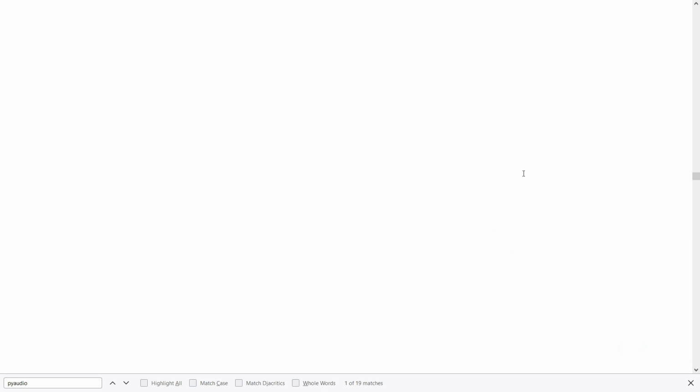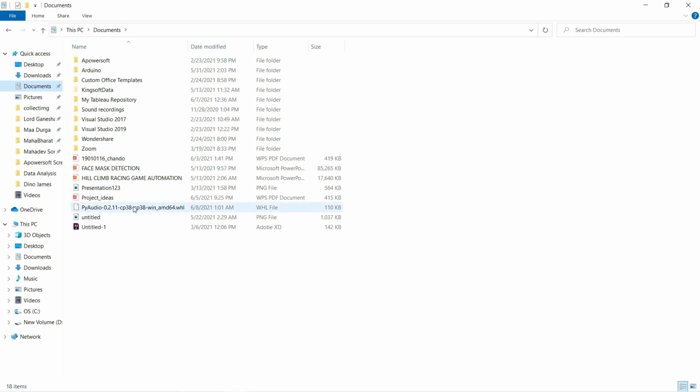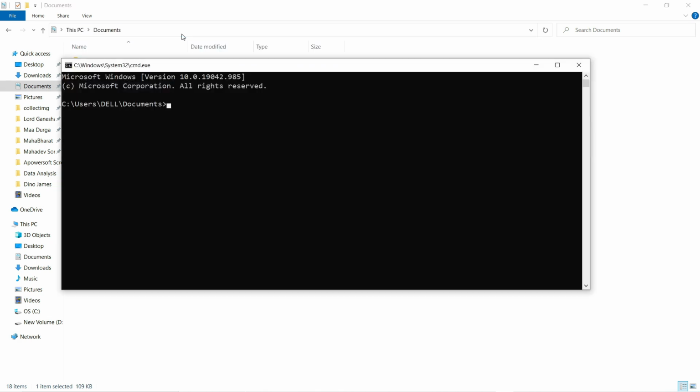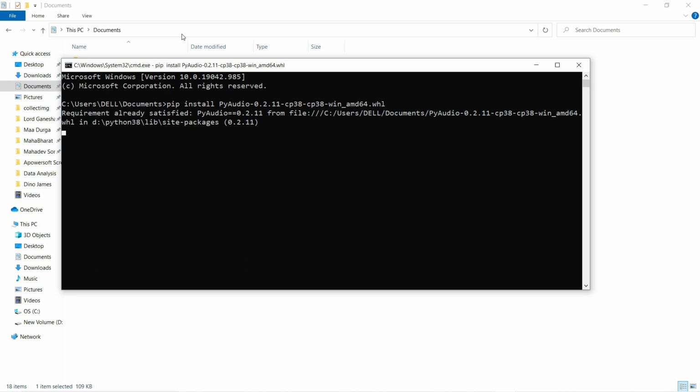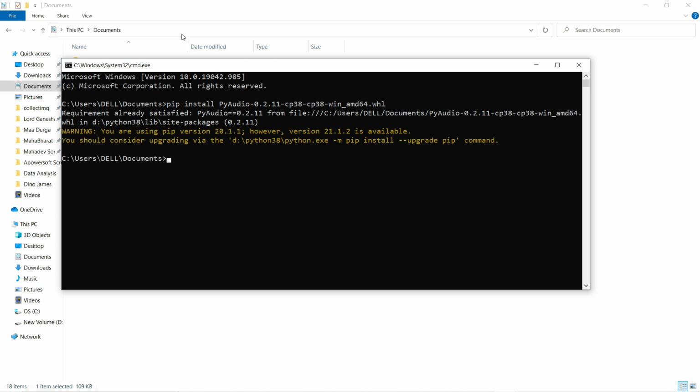Now it's time to install PyAudio. I downloaded this file to my documents folder. I'm going to rename it, copy the path, go there, type cmd, and type pip install followed by the PyAudio file name ending in .whl. You can see requirement already satisfied, which means it's already installed. Sometimes when you type pip install PyAudio directly, it will give you an error on your machine, so this is an easy way to install it.